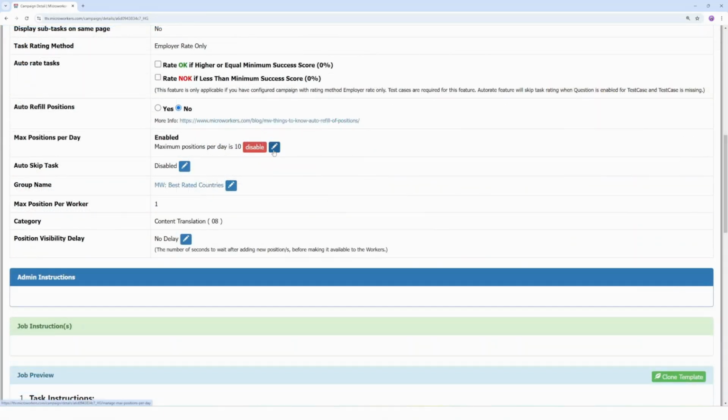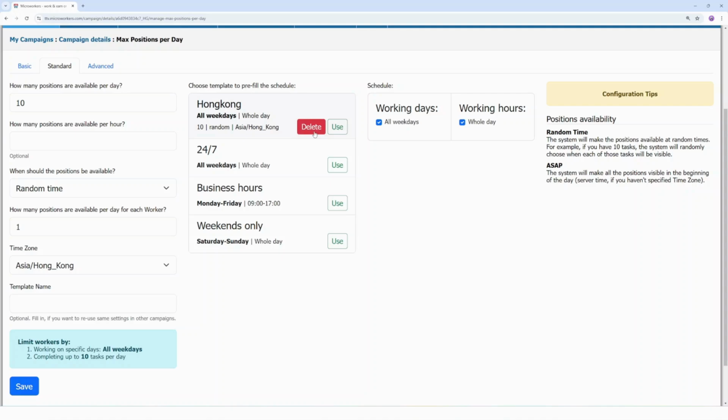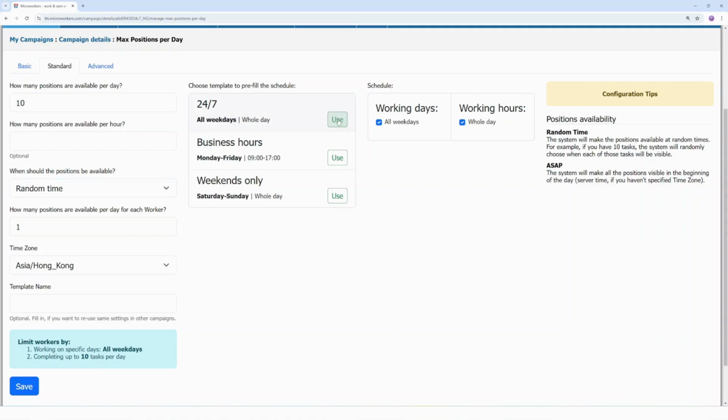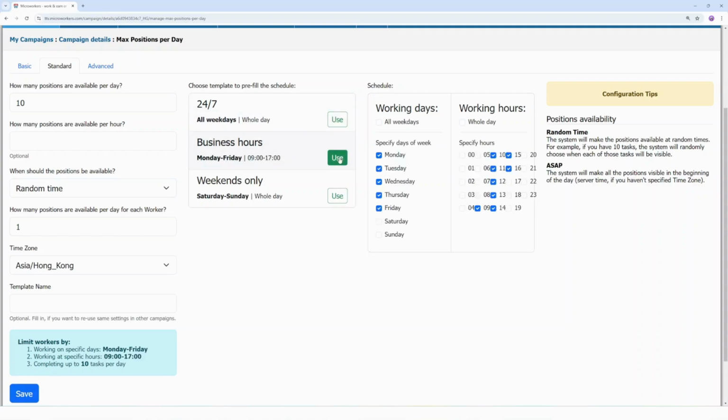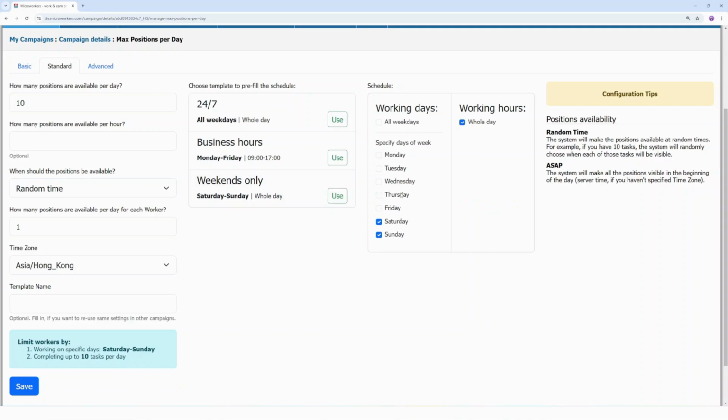Back on the campaign page, click the pen icon to view your saved standard template. You can delete it if needed or choose from these three options. 24/7: your campaign runs all day, every day. Business hours: you can pick any or all weekdays and set specific times for your campaign to run. Weekends: select any or all weekend days and your campaign will run all day on those days.